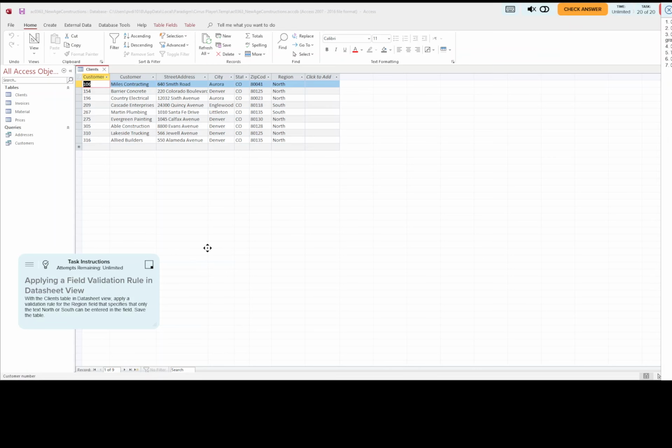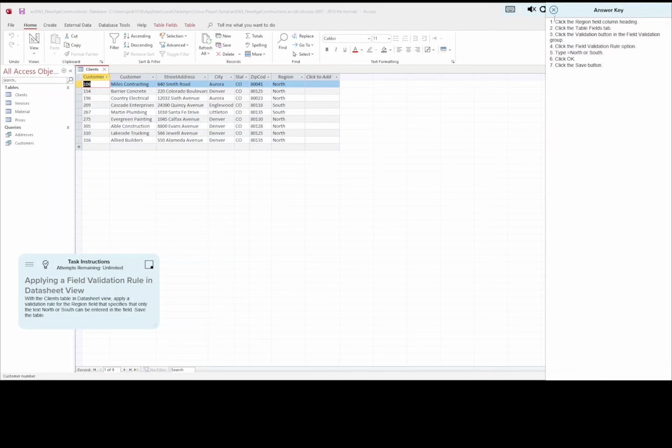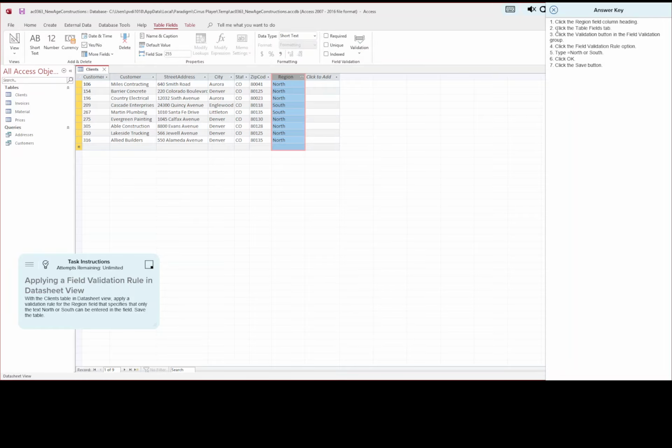Applying a field validation rule in datasheet view. So click the region field column heading. Region field column heading right there. We're going to click the validation button in the field validation group. Field validation group. So give me 1 second. Click the table fields. I missed that direction right there. My bad. Now the validation button in the field validation group.